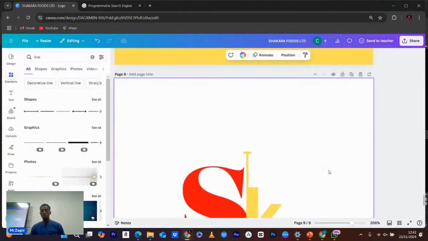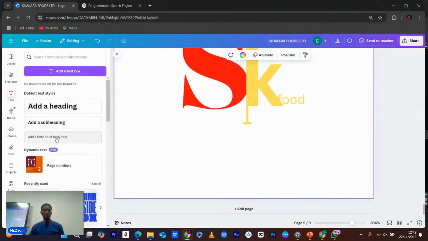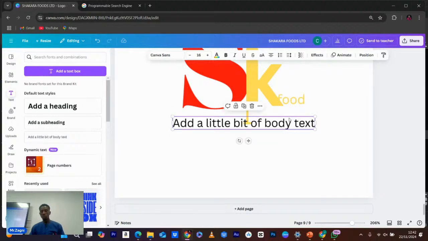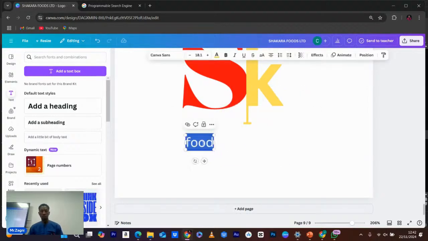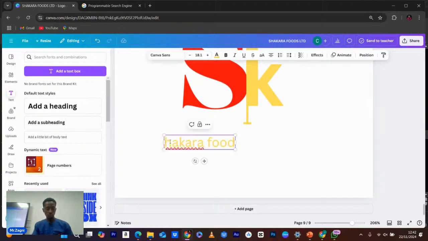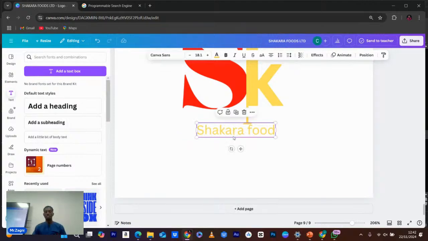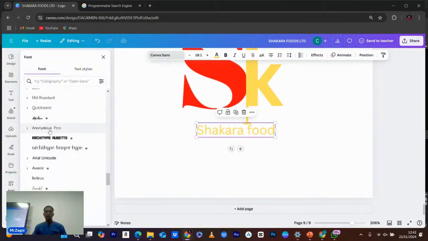Then the next thing you want to do after having this is to make sure you write Shakara food under it. I think instead of putting this food, I'll just turn it to Shakara food, right? Shakara food. Yes, and then I have it down here. Make sure you take advantage of using fonts. Use different fonts for your design. Check for which font is going to be best for your design.